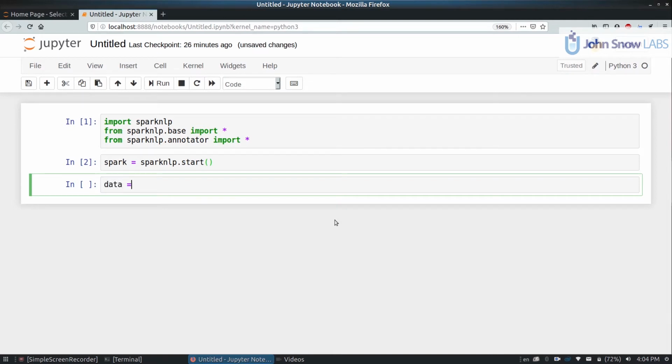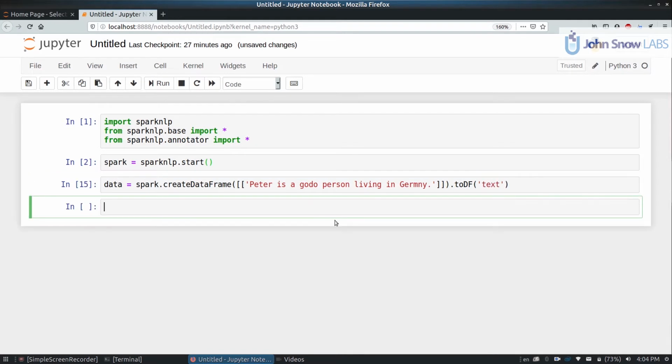So we can call Spark create data frame and create one single row data frame with a sentence: Peter is a good, let's assume we have a typo, person living in Germany, with another typo. We call the single column text and hit shift enter. Let's make sure everything is fine.